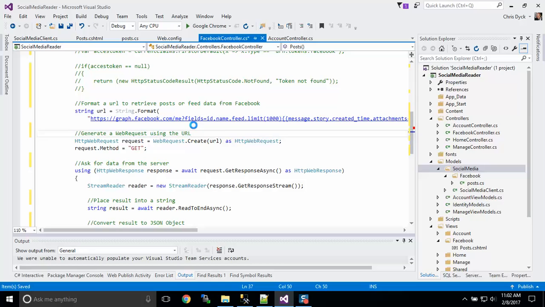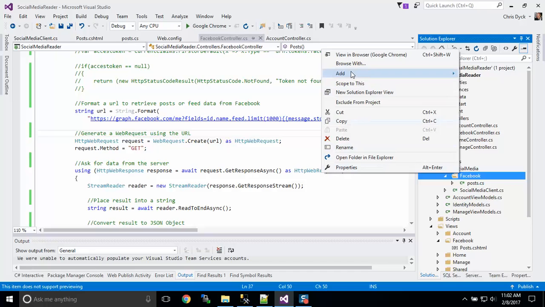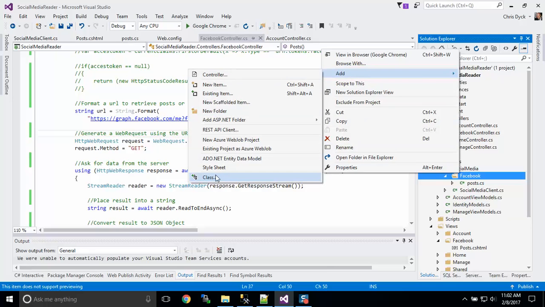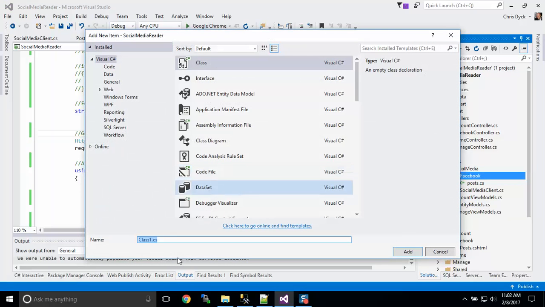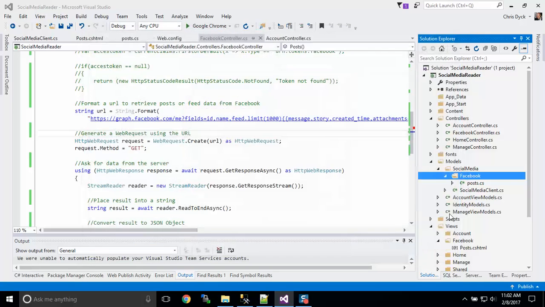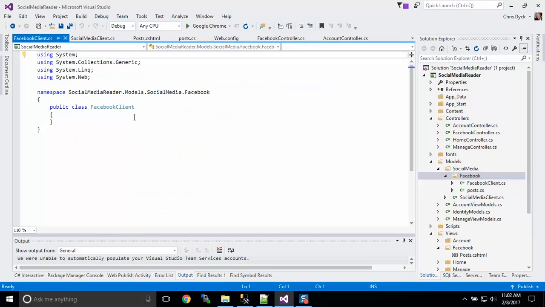All right, now we're going to go ahead and create a Facebook client. We do this very simply by creating a Facebook client and putting it into our Facebook folder. You'll notice it's going in there. So Facebook client. It is going to inherit social media client.